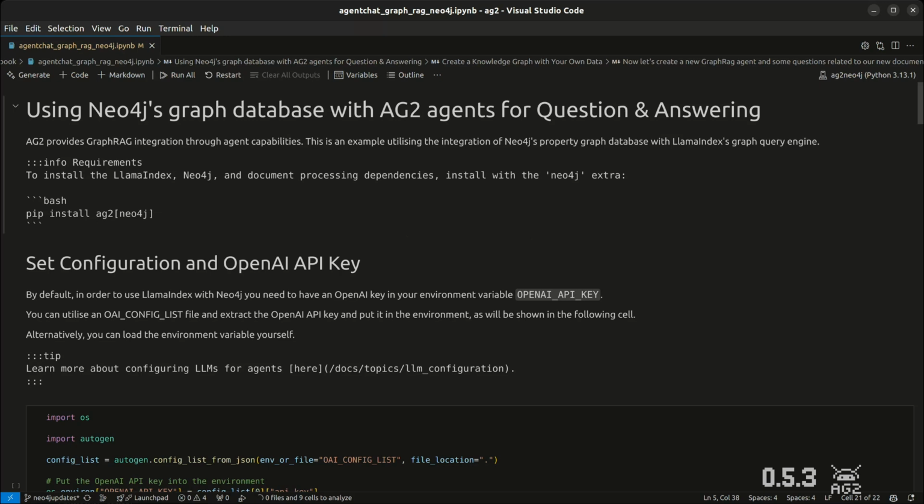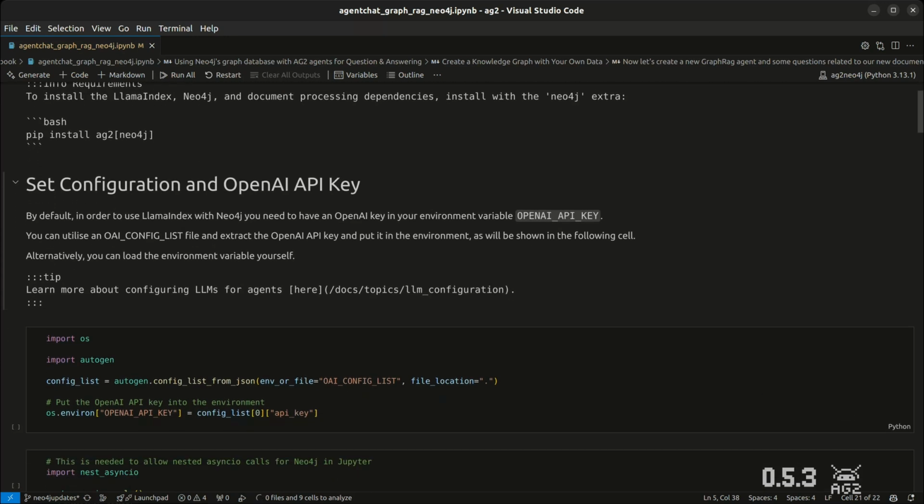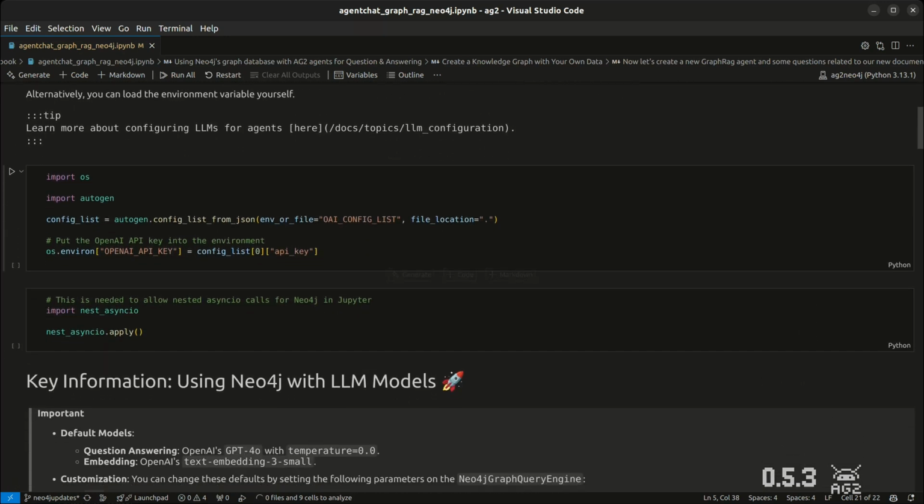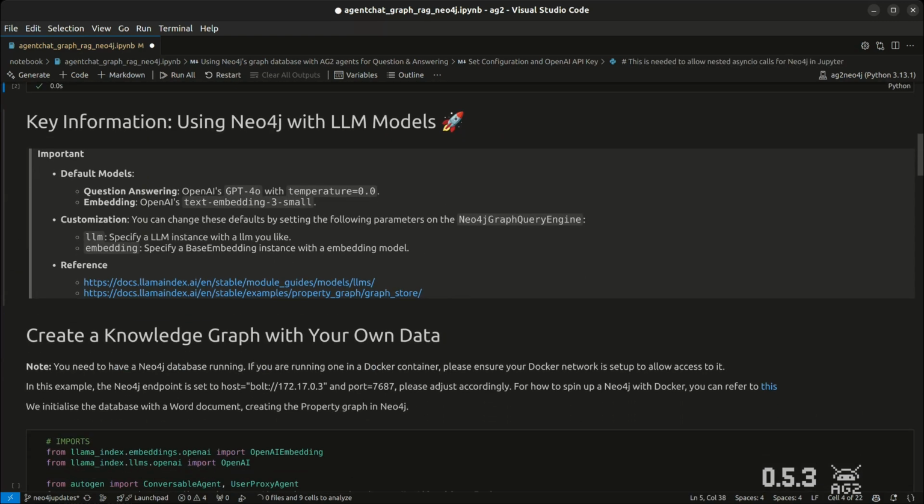You'll find this notebook on the AG2 website. To start with, we need to pip install AG2 with the Neo4j option. Here, we set up our LLM configuration and enable nested synchronous code to run. Neo4j allows us to configure the models we use for question answering as well as for embedding. These are configured when we create our capability engine.